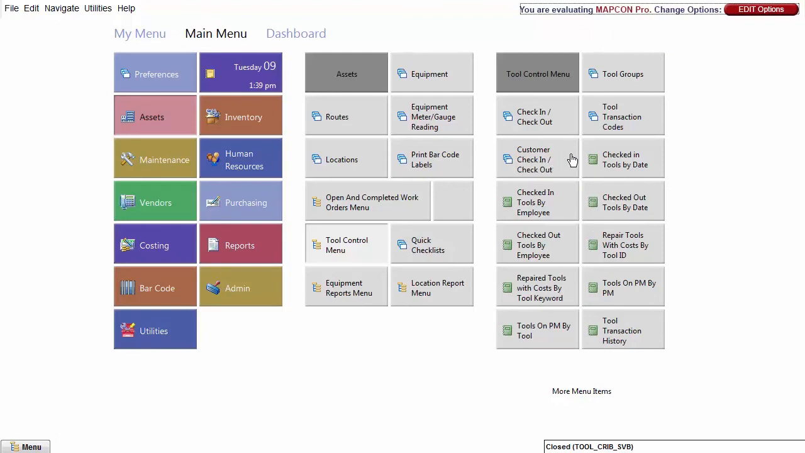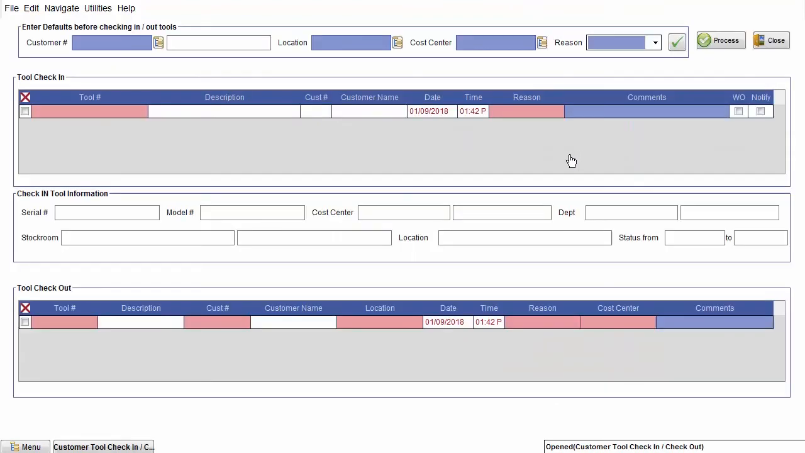If the MAPCON Service Billing module is enabled, an additional Check-in, Check-out screen will be available to check tools in and out to customers instead of employees. Instead of repair orders, billable service orders will be generated for that customer when a tool is checked in, and the option is enabled to generate repair orders.